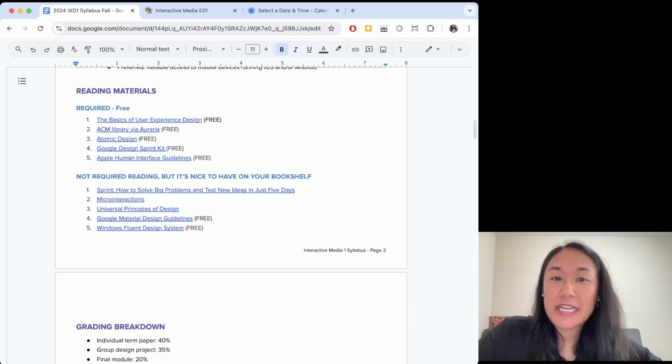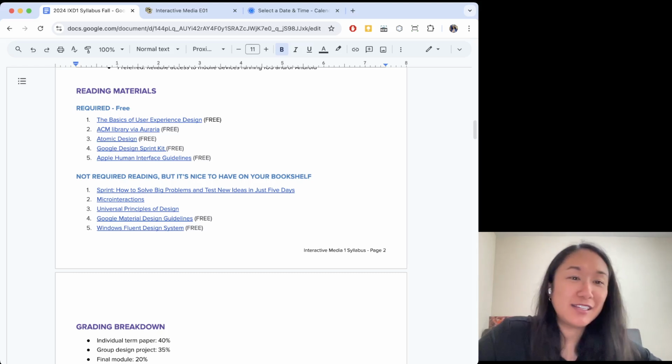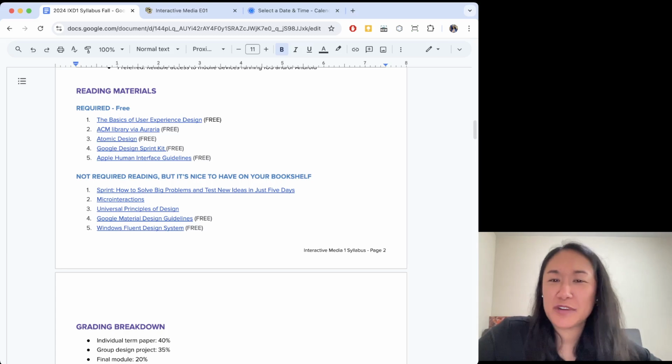Okay, so reading materials. I've tried to keep this as low cost as possible. Most of these are free, so everything that says free next to it is obviously free. The Basics of User Experience Design. This is actually a pretty quick read. I'm going to say you can finish it in about an hour, if you just grab a cup of coffee while you're waiting in between classes. It's a pretty fast, easy read.